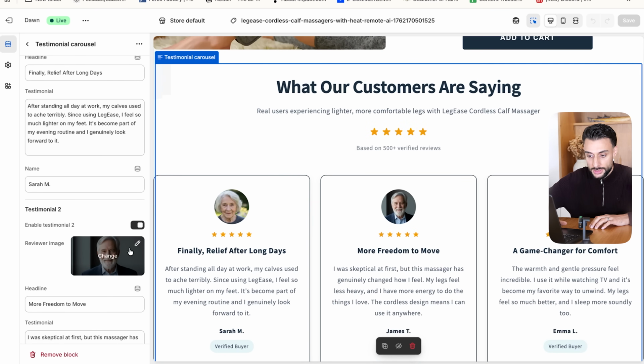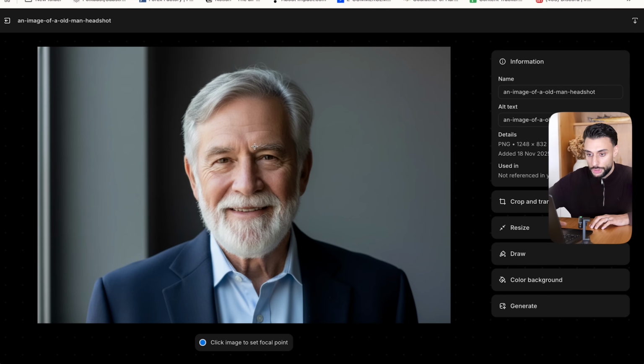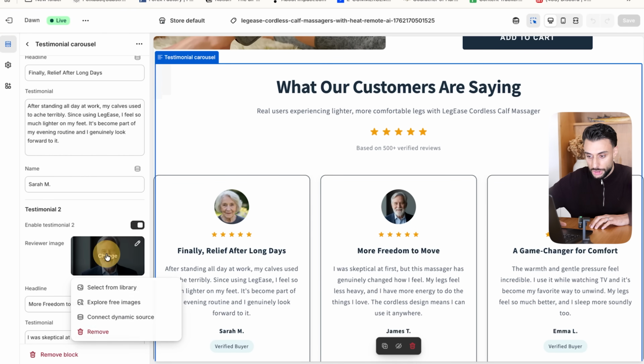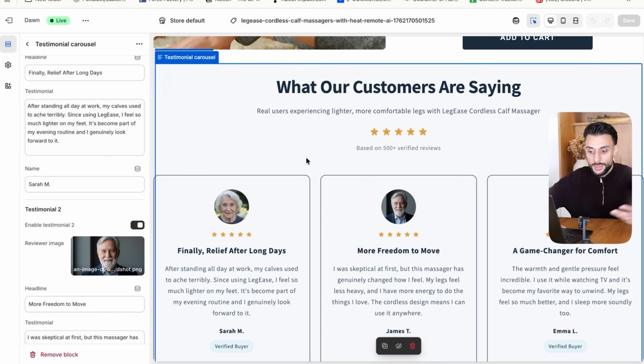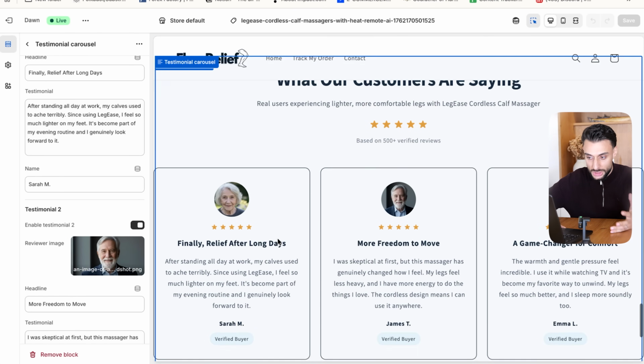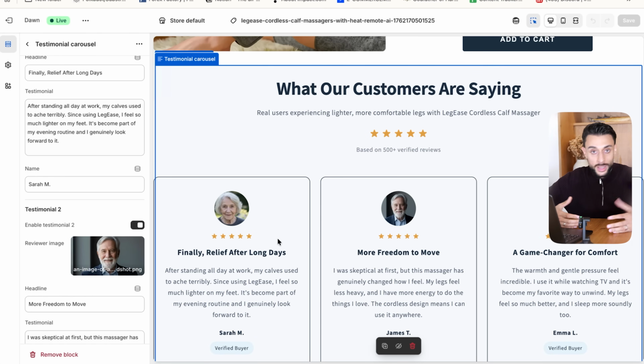Now, these images that I made for this section, I just used the Sidekick or the Shopify image tool. Now, if you go to where it says change, you can click here where it says select from library, then generate image. I just gave it a prompt saying, make me an image of an older man as a headshot, and it made me these images. And again, Shopify's imagery tool is free to use with their paid plans. So I just made these testimonial head cards through the Shopify image generation tool.